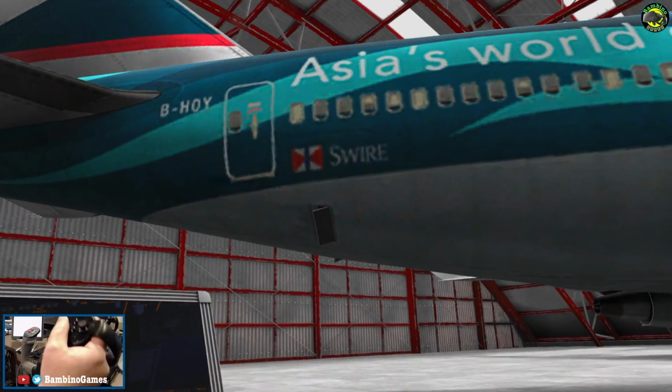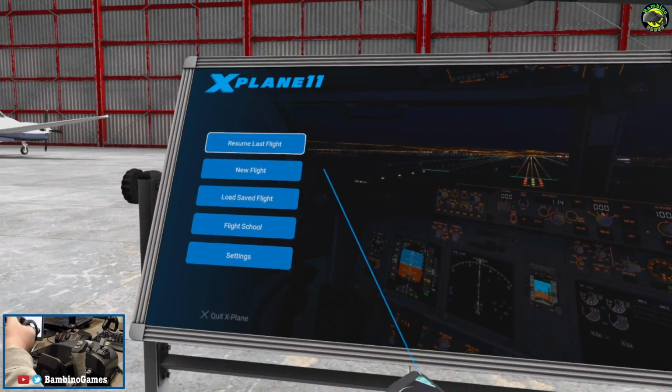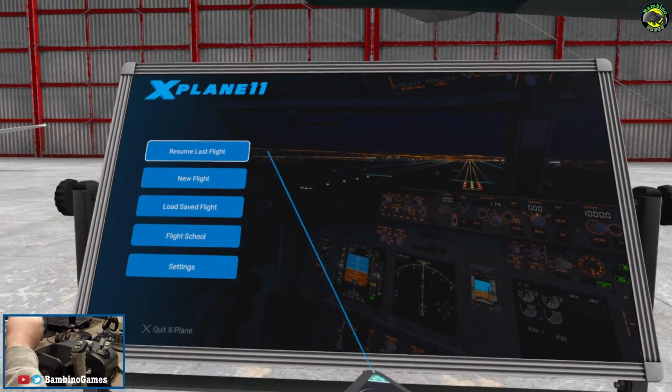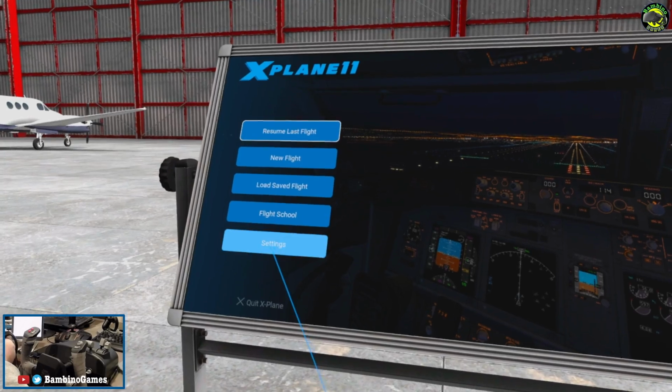And that's basically it for the hangar at this point. The main thing is you want to be in front of this whiteboard. And you'll use this, you can see that blue laser, that tells you where you're pointing. And you'll use this to interact with X-Plane 11's menu system. So first, let's go into settings.